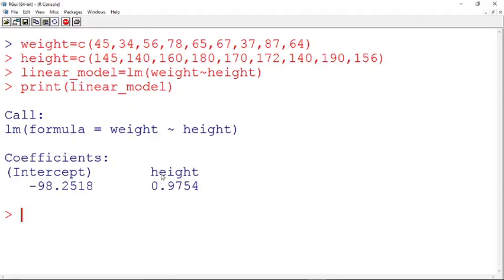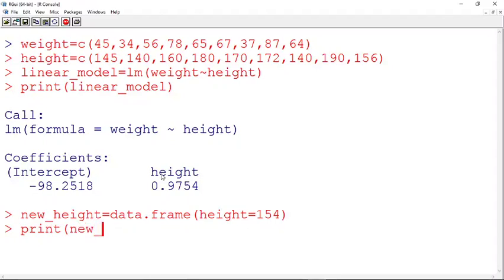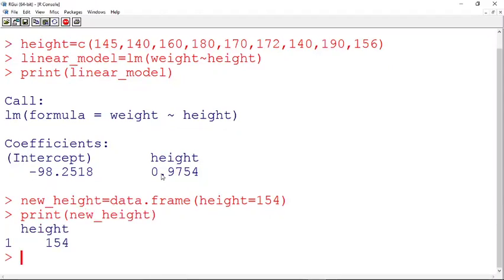Now, if you have to predict something for new data, I say new_height is equal to, and I create a data frame, and my height value is going to be, for example, 154. Fine. So, height is 154. Now, let me try printing this new height. So, I say print new_height and let me check. So, 154.